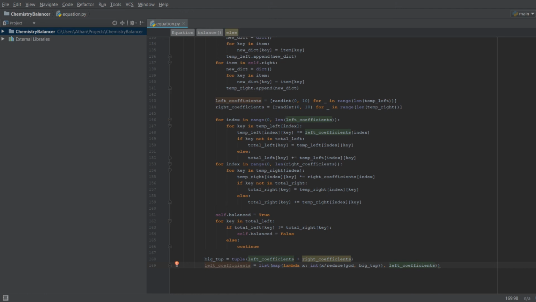So what we're doing is we're going through all those coefficients and we're like, okay, cool, we balanced it. We generated a bunch of random coefficients and we balanced it. But we want to bring it down to the greatest common factor, right? So we want, or sorry, the greatest common denominator.